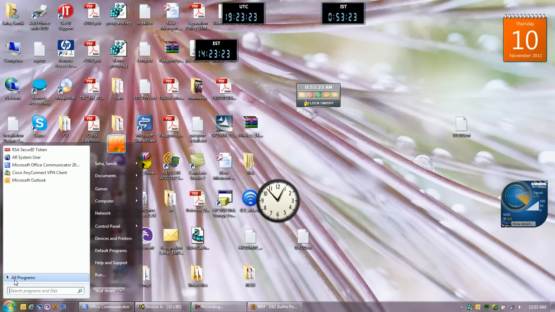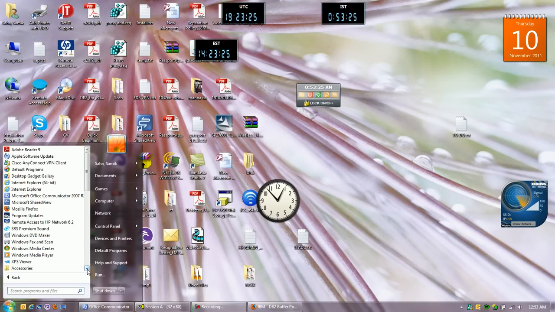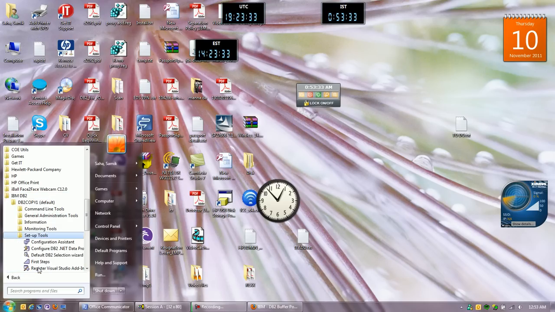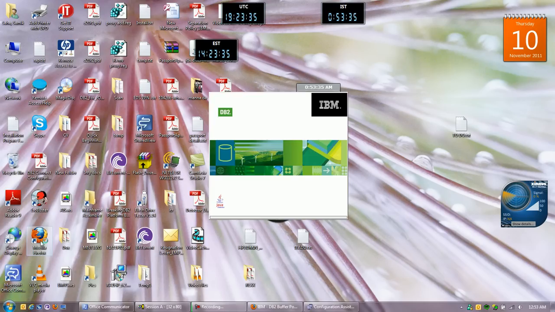And once that is done, you can go to this folder, IBM DB2, and from there you can open Setup Tools and Configuration Assistant. This DB2 Connect was already installed. This is just for connectivity.